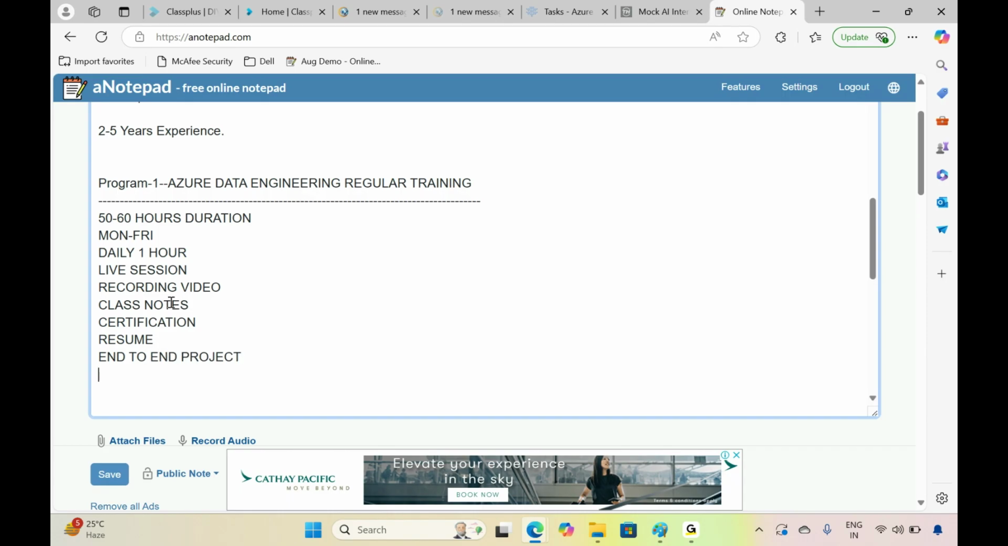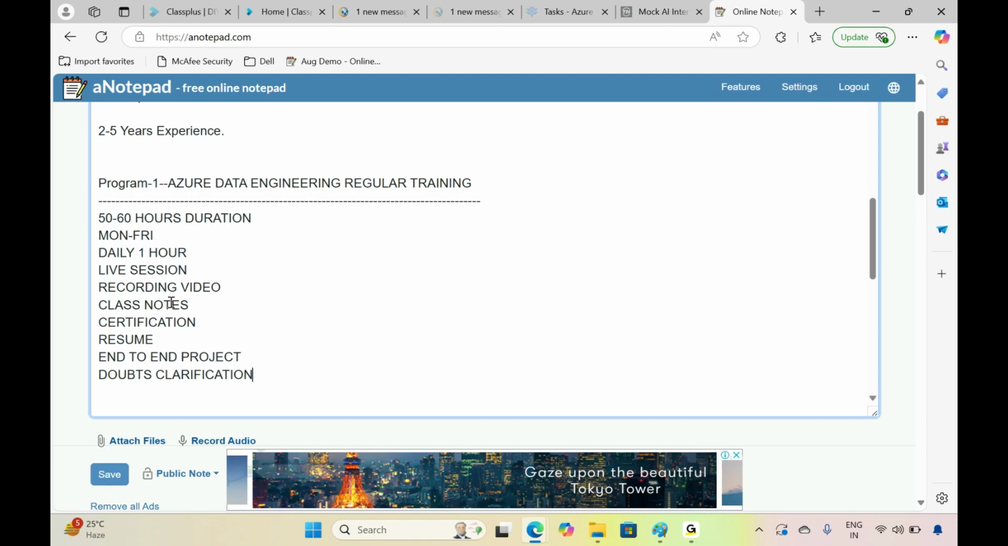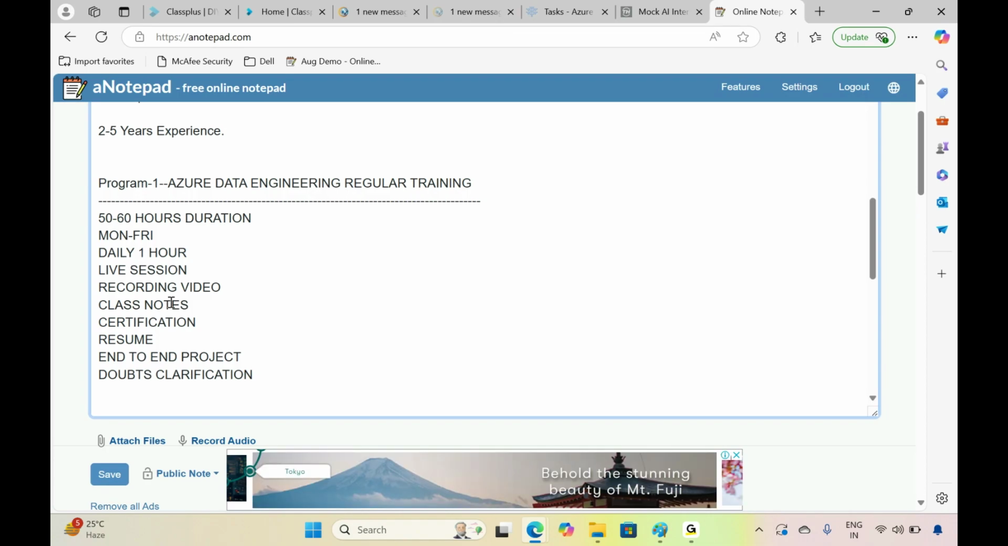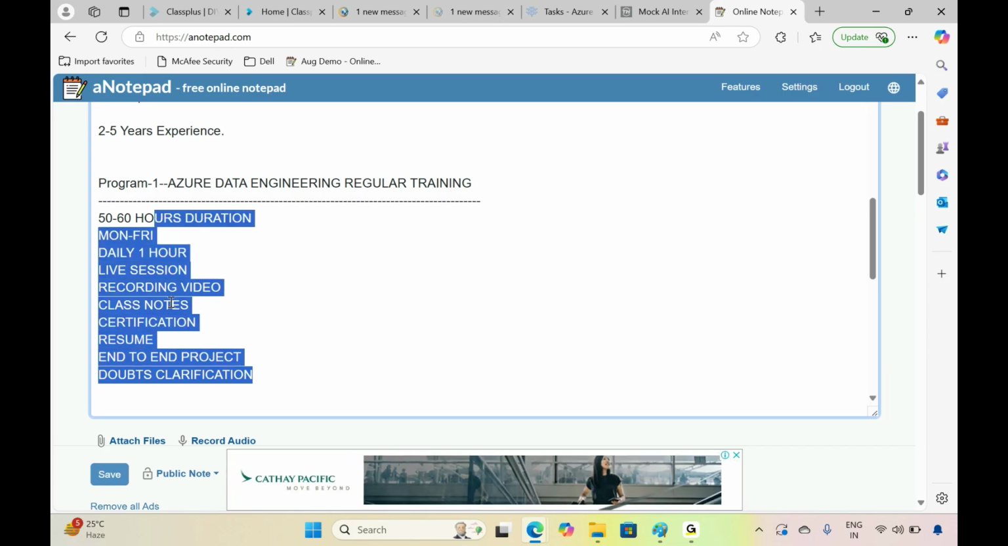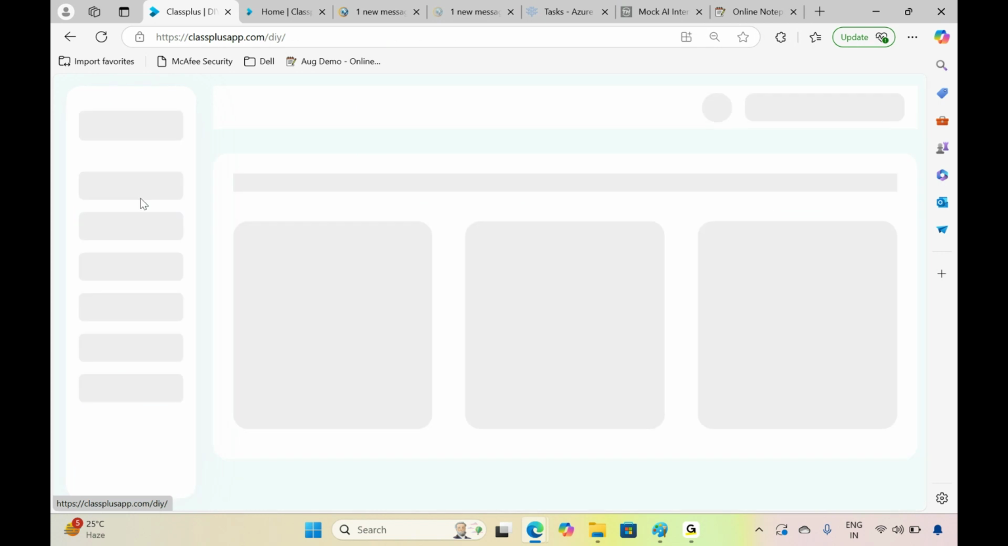And we are going to provide doubt clarifications even after the session. So all these things are part of the program that we are going to offer. And e-classes has its own LMS portal. So this is our LMS portal.